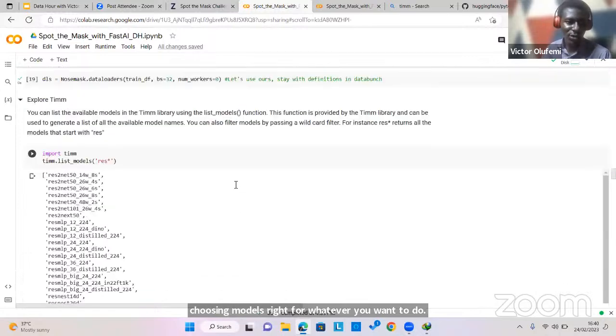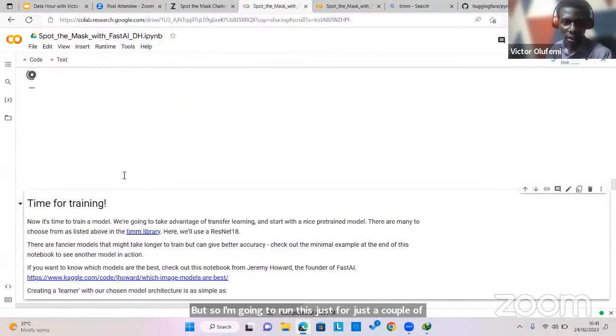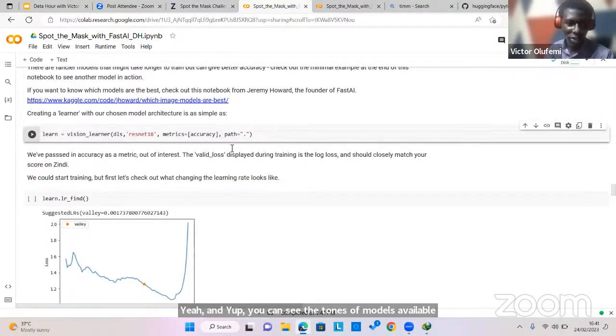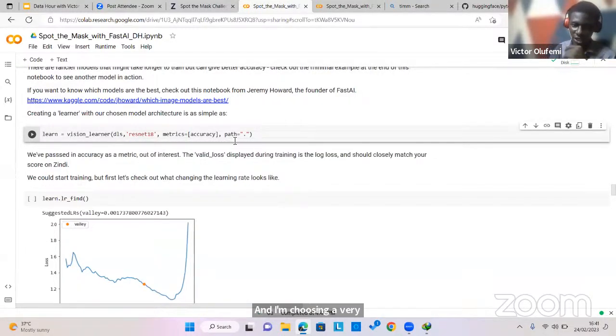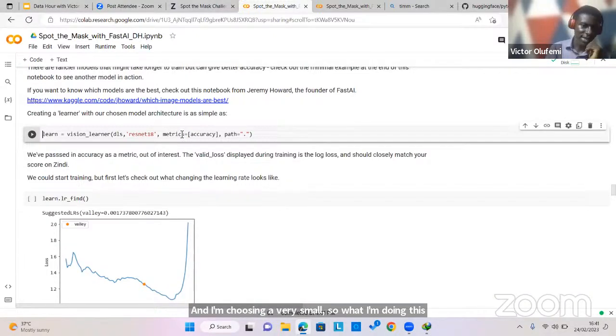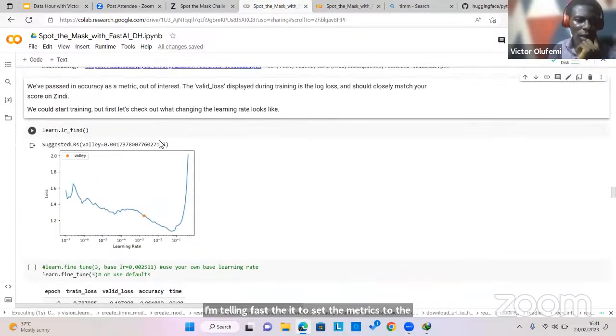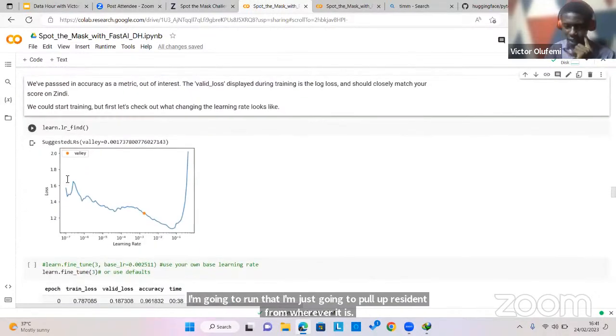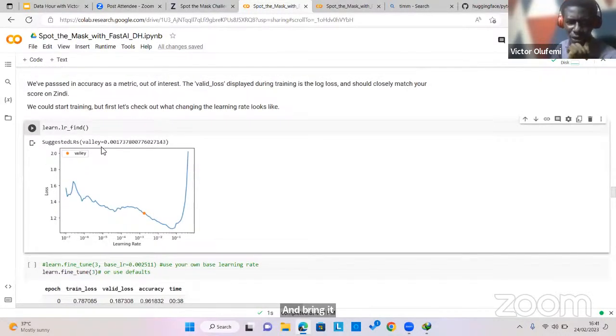I'm going to run this just for the sake of running it. You can see the tons of models that are available, and I'm choosing a very small one called ResNet 18. What I'm doing in this instance is instantiating ResNet 18. I'm telling FastAI to set the metric to accuracy. And don't worry about the path, it is the default path. I'm going to run that, and it's going to pull up ResNet 18 from wherever it is and bring it in.